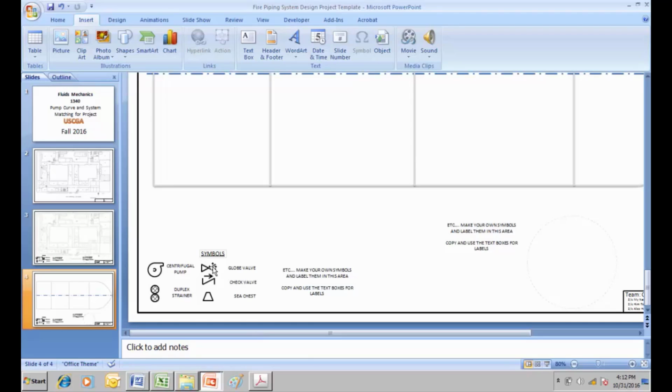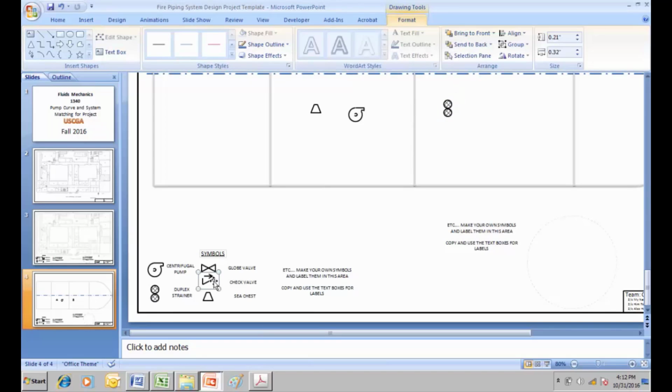So let me start out with a couple things first. We're going to start with a sea chest, and I'm just going to copy that and paste it onto the screen here. And I need a pump. I'll put this pump right here. I made a centrifugal pump. Nice little thing here. I made these out of just basic dimensions, and then I grouped them together. I'll show you how I did that in a second.